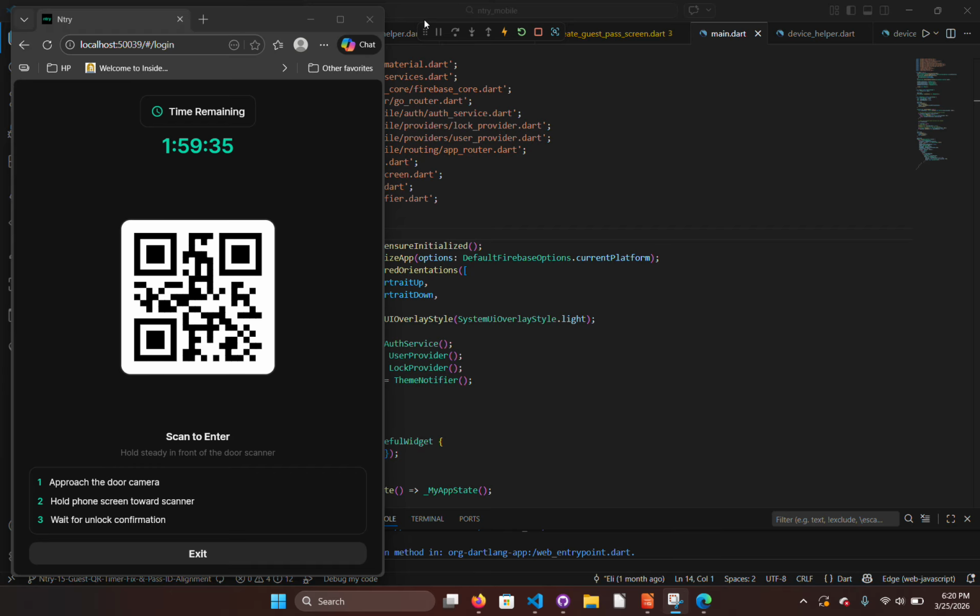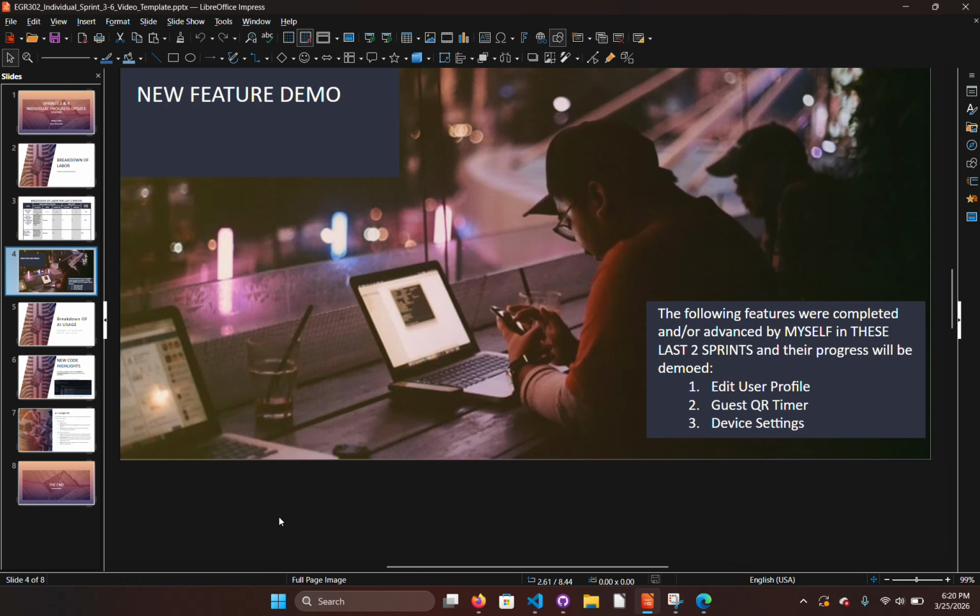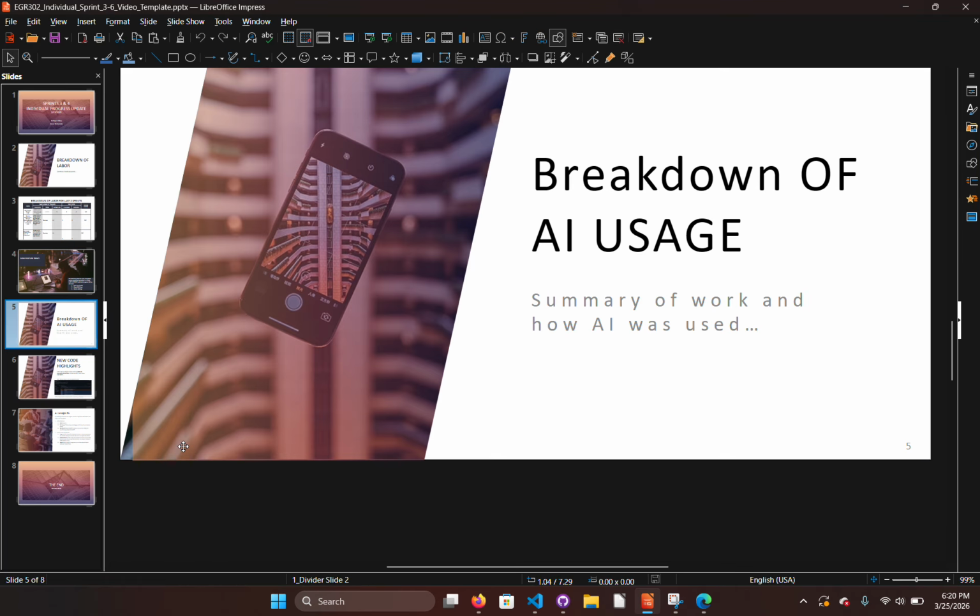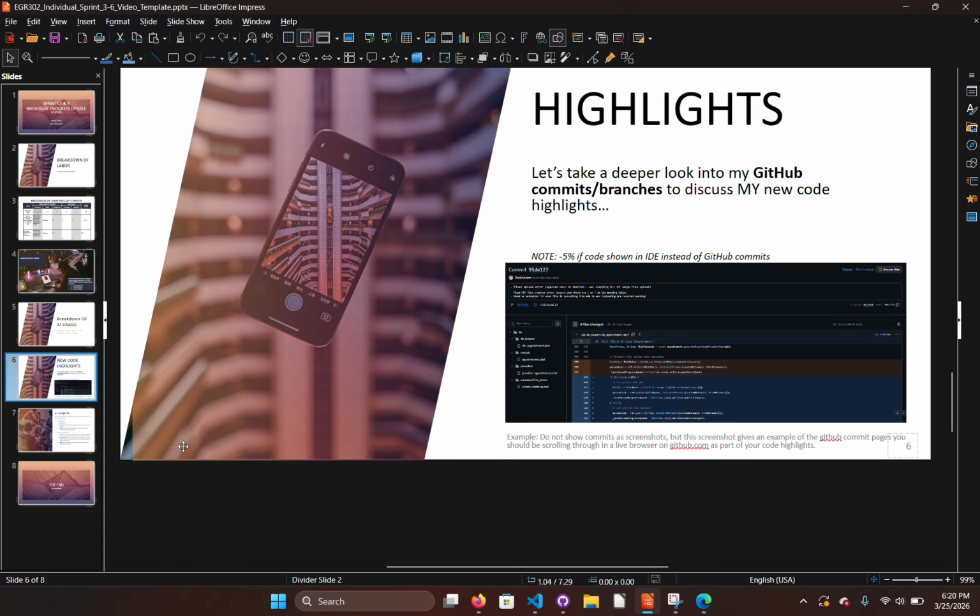After switching branches, you can see that was the bug there, where it would be counting at 7 seconds despite the fact that you set a duration. But I can show you. Let's count down, and it will expire once the time expires. So that's it for the demo, and we'll be going over the AI usage.